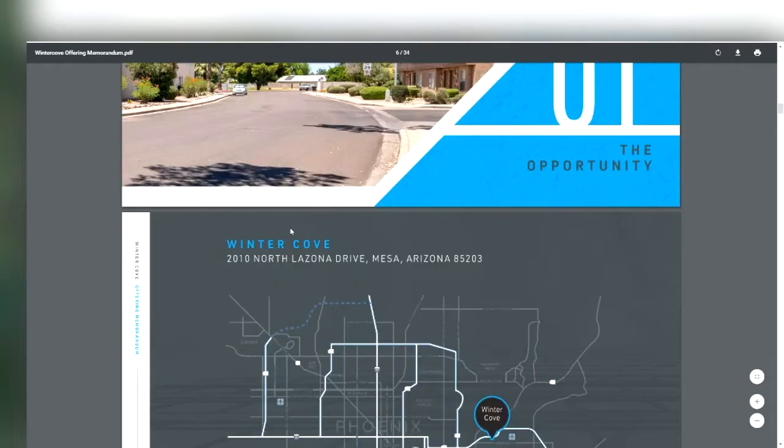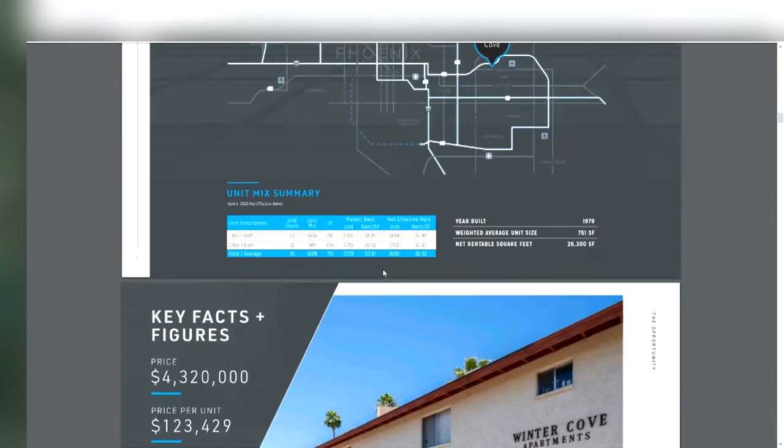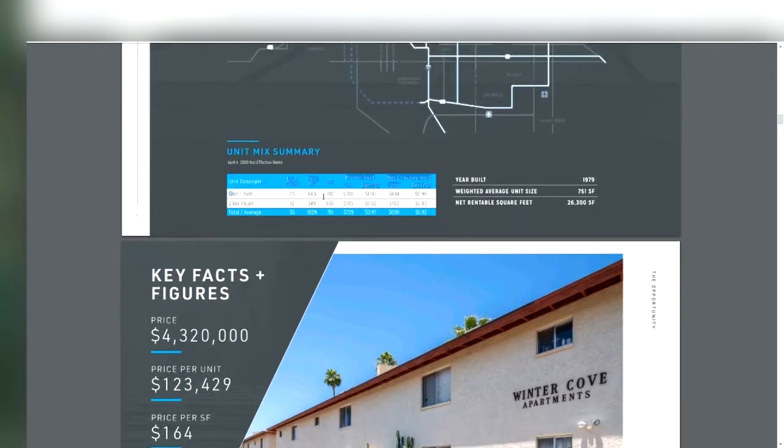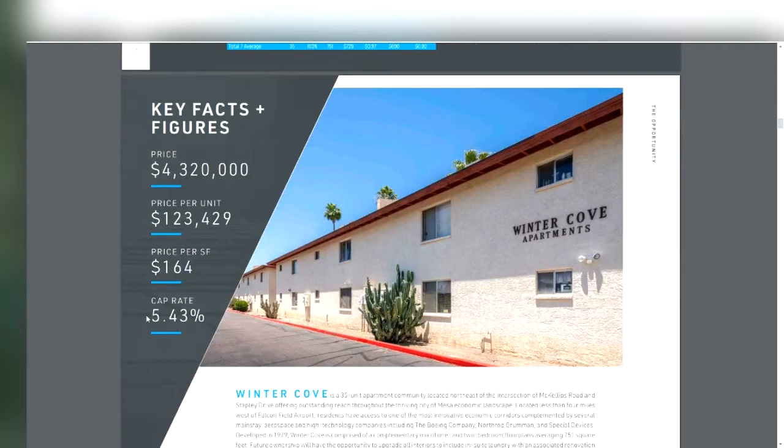Won't go through everything, but just to show you, it has the opportunity, and typically has a lot of specs about the area and the population and jobs and all that good stuff. So it will show you the breakdown of the unit sizes, how much per unit, the market rents, the current rents, net rentable square feet. And this is all the information you would use for underwriting.